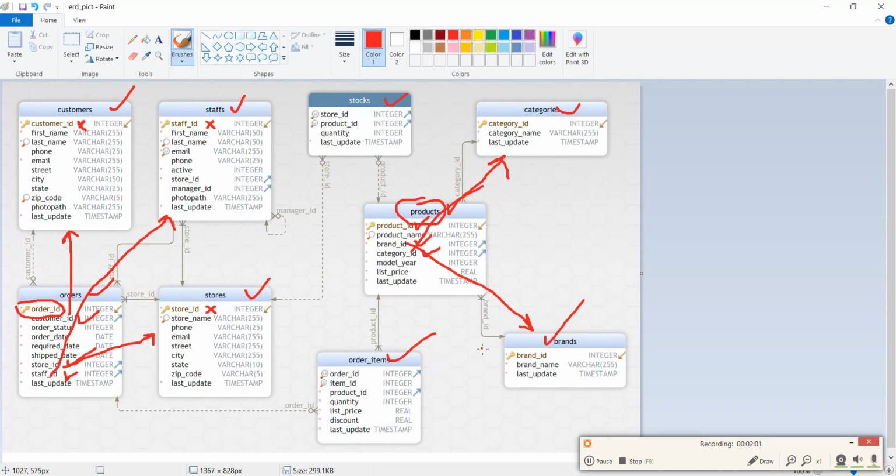Take a look at this order items table. It has 2 primary keys, order ID and item ID. Those primary keys also serve as foreign keys as references to the orders table and products table. In the stocks table, it has 2 primary keys, store ID and product ID. Both primary keys serve as foreign keys to refer to the stores table and products table.